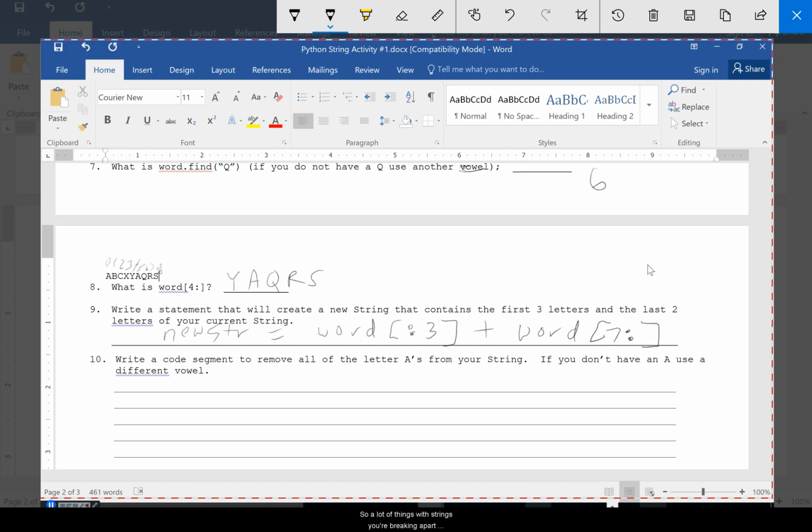Okay, so a lot of things with strings, you're breaking apart different parts of a previous string, and you want to assign that to the new string. So you're going to have to get familiar with slices, and I've got lots of kind of simple practice quizzes that you guys can work on. All right, so write a code segment to remove all the A's from your string. If you don't have an A, use a different vowel.